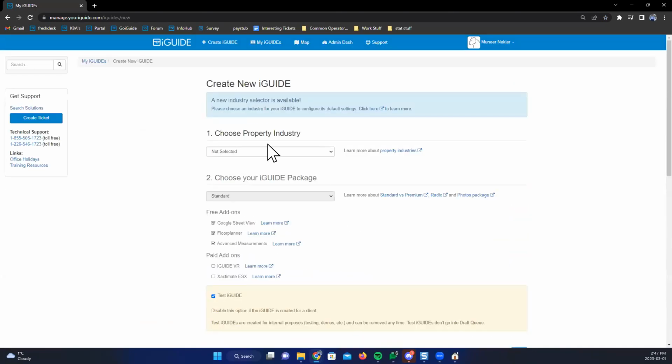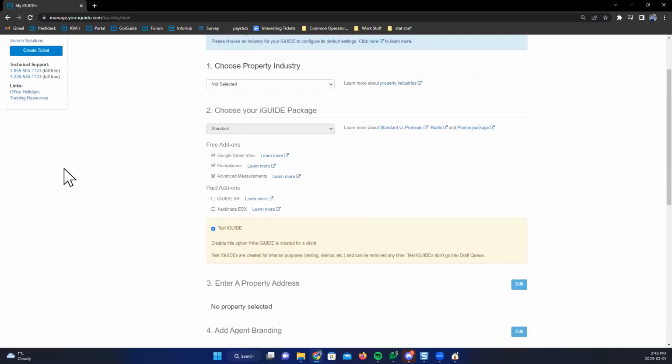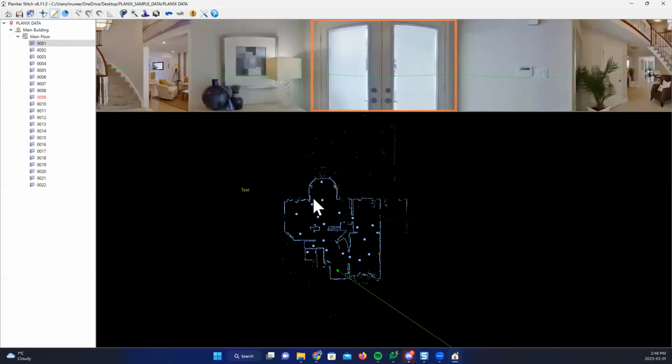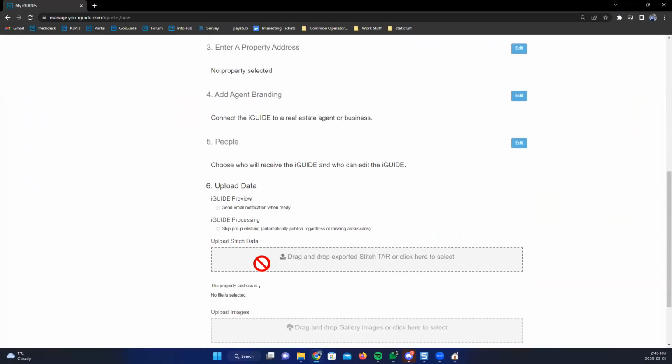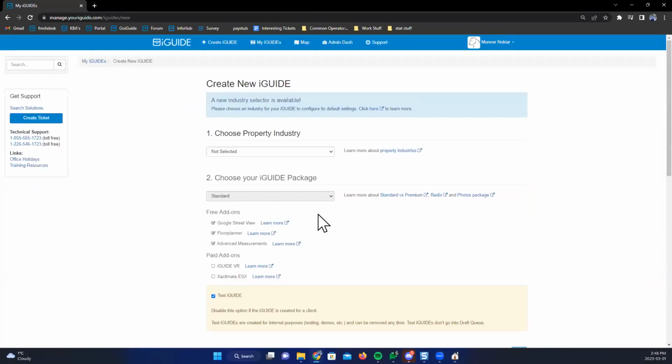But let's start off from, or wait, actually, I believe that's incorrect. That it'll be already uploaded here. I don't believe it will be. You'll have to still upload that. But it'll direct you to this page where you can create a new iGuide and start the creation process. So I continue with where I was at the create new iGuide page.